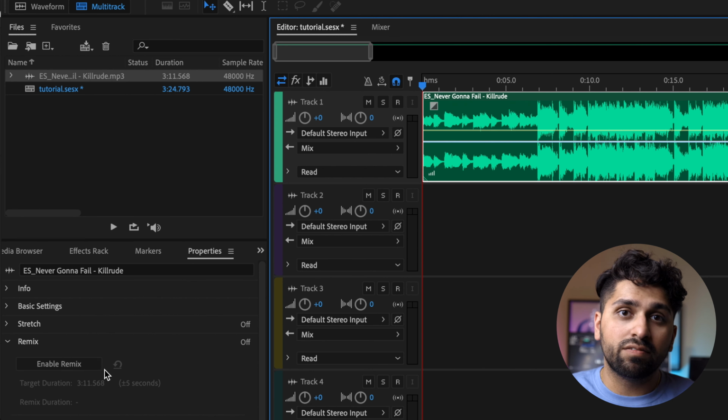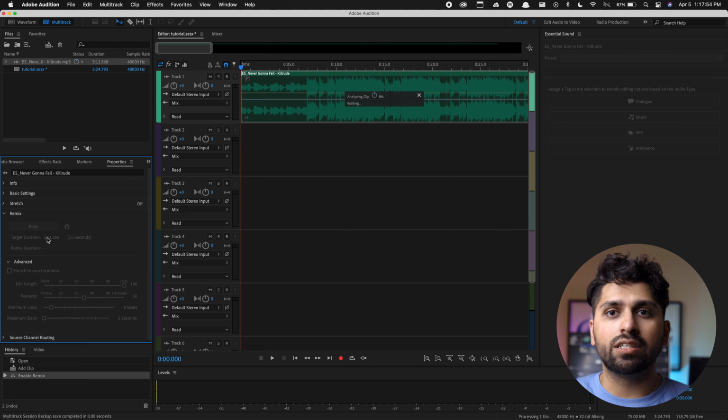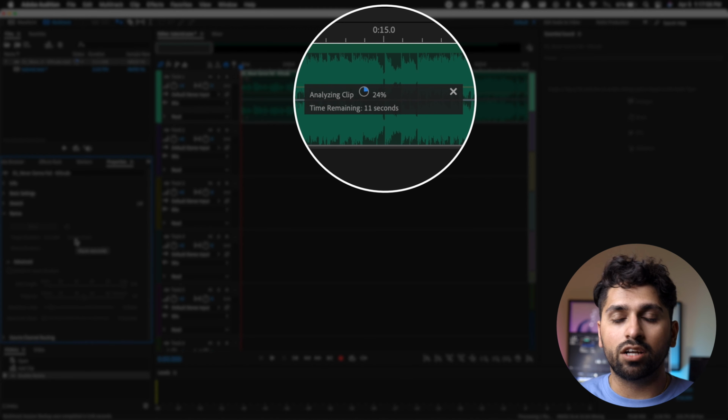And under properties, you'll find the remix session, and if this is closed, just go ahead and expand it with that arrow. And this is where we're doing all of the changes for the duration of the song. So first off, just go ahead and click Enable Remix, and this is where Audition will do some processing. When you enable remixing, Audition will go through the entire track and identify where the song has any loops, transitions, or important segments, so that later when you want to change the target duration of the song, Audition can use this information it's already processed to quickly make changes.